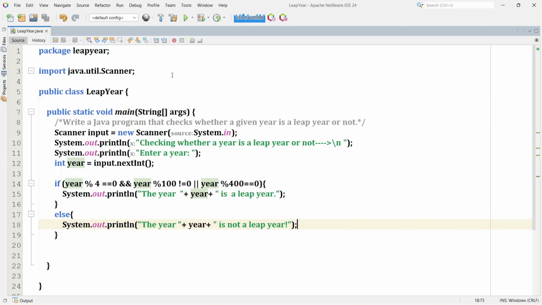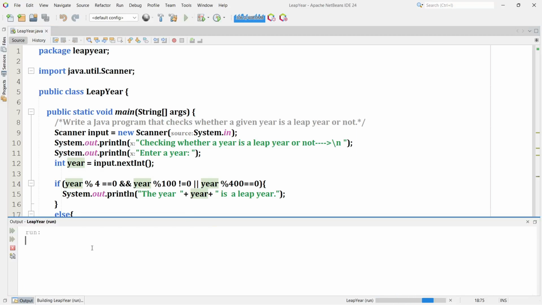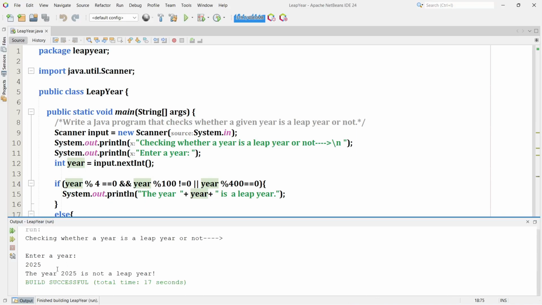There's the program. Let me run it and see if it will work. So, checking whether a year is a leap year or not. Enter a year. We know that 2025 is not a leap year because February has 28 days. So the answer should say that 2025 is not a leap year. So the year 2025 is not a leap year.